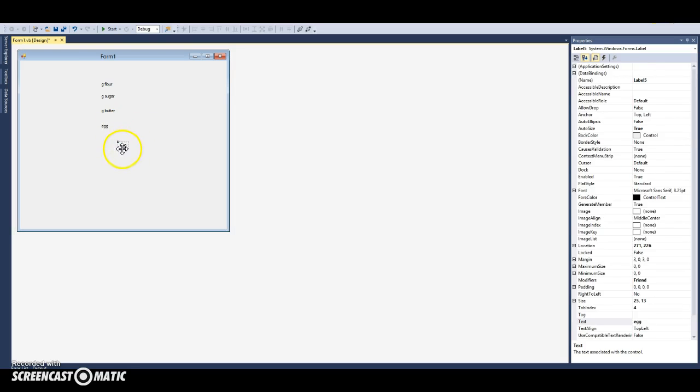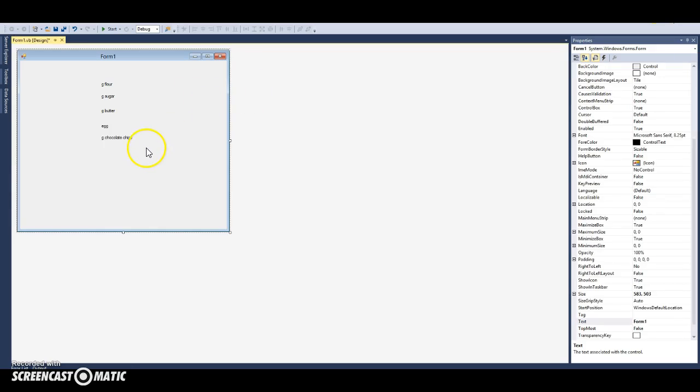chocolate chips. Again, I apologize for all you chefs out there, but I'm not trying to teach the world how to cook cookies. I'm just trying to show people how to build a simple program in Visual Basic. Right, so there's my ingredients.